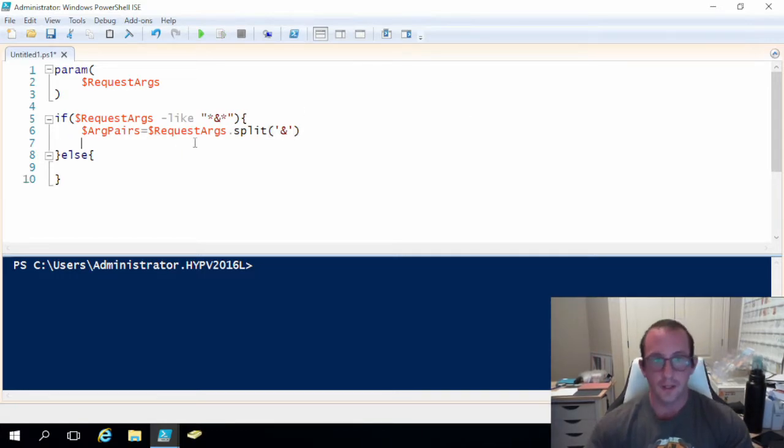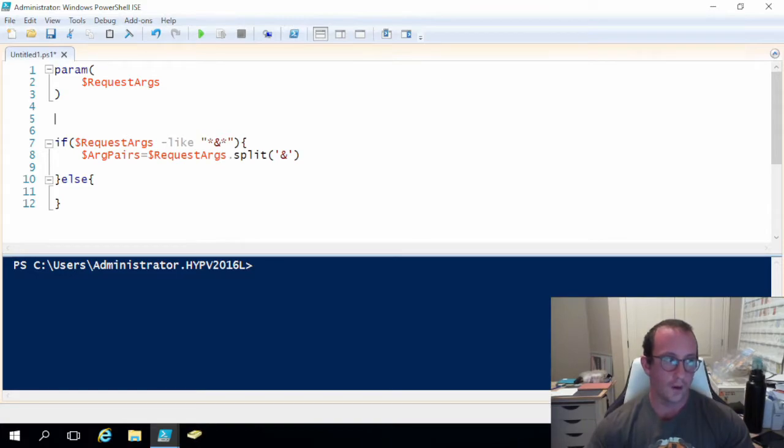So basically what this is going to do is split up our request arguments. What I'm going to be doing is, just at the top here, I'm going to write out what our call is basically going to look like, just so you guys can have a visual representation, because I understand that this might be a little bit confusing.